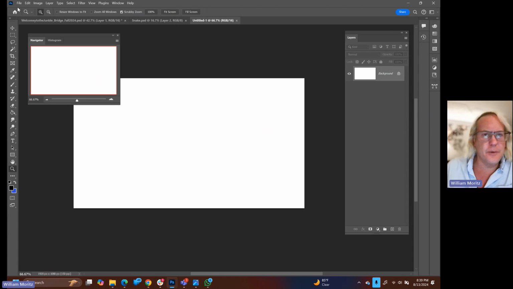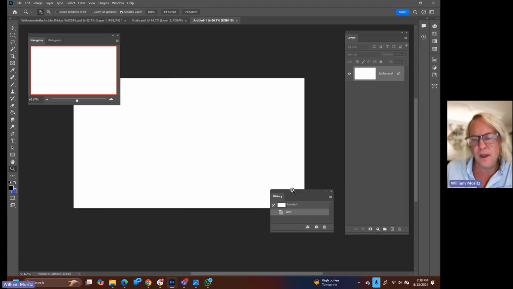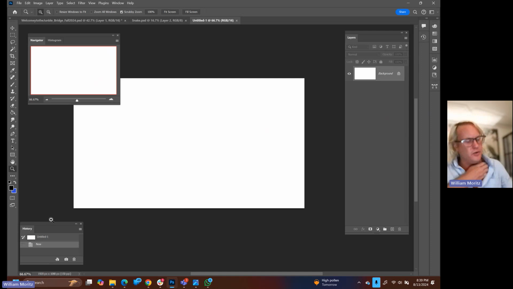So we've got our navigator. Last thing I like to have open is my history. Back in the day in Photoshop, you used to not be able to Control Z. If you wanted to undo things, you had to go to the history. They have remedied that, but it still is a good way just to be able to back up if you've made too many choices very quickly and get to exactly where you want to be.